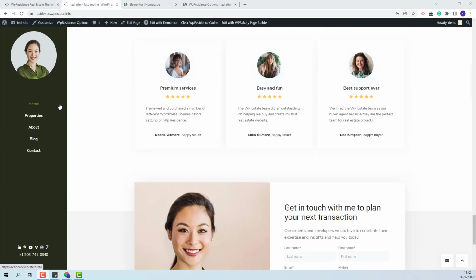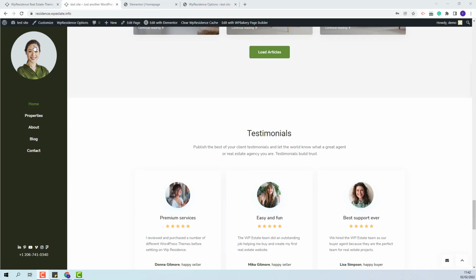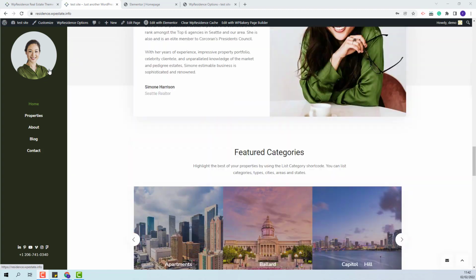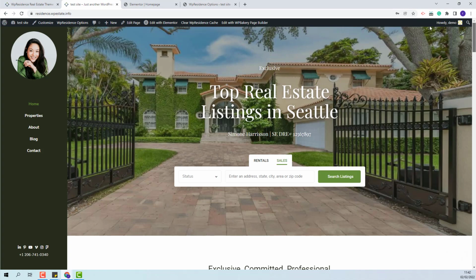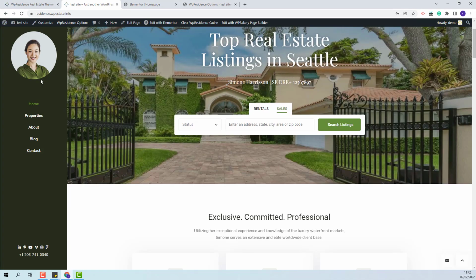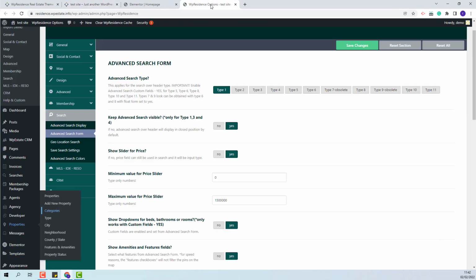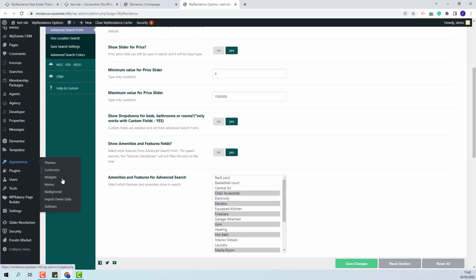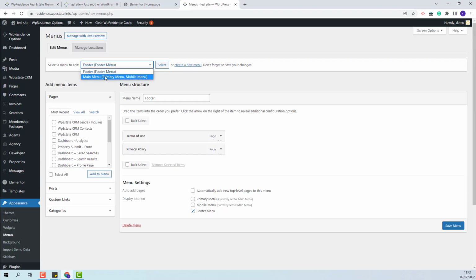Next, I will show how to edit the details from the header section. I have already shown where you need to upload the logo. The first logo will be the main one, and the one for scroll will be the sticky logo. The menu elements can be managed from admin appearance menus. Here you will be able to edit main menu and the footer menu.